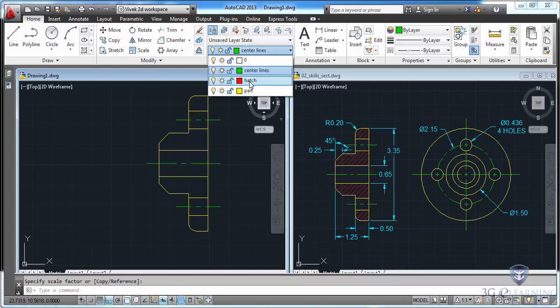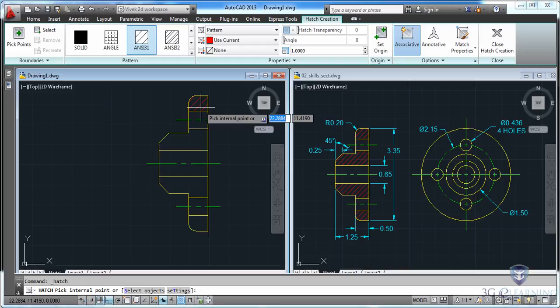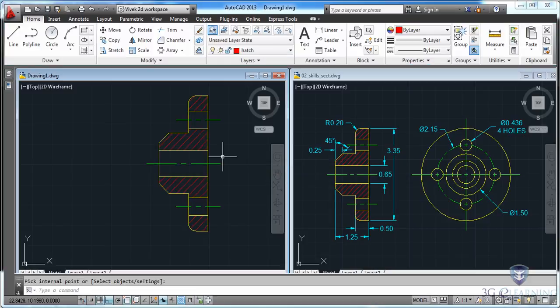Now we will take care of the hatch. I will set the hatch layer current. I will launch the hatch command and I'll hover inside one of these closed shapes. Fortunately, the default settings are perfect in this case, so it's very easy. I'll click inside the remaining closed shapes and I'll press enter when I'm finished.